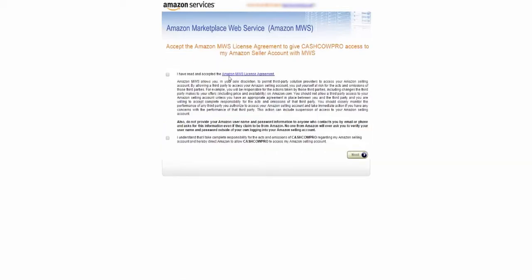I have read and accepted the Amazon MWS license agreement. I'm sure you're going to read it. I understand that I take complete responsibility for the acts and omissions of CashCowPro regarding my Amazon seller account, and hereby direct Amazon to allow CashCowPro to access my Amazon seller account. And we're going to set the user permissions in the next section, and within that you're limiting what can be seen by this developer account, and I'll take you through that. Next.